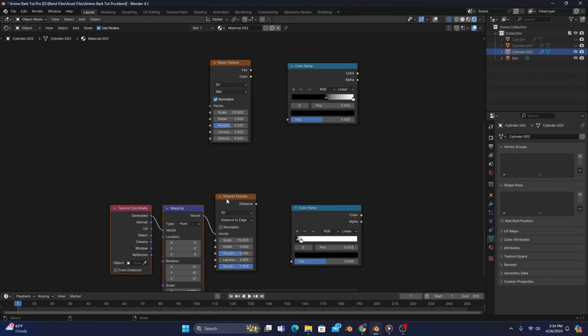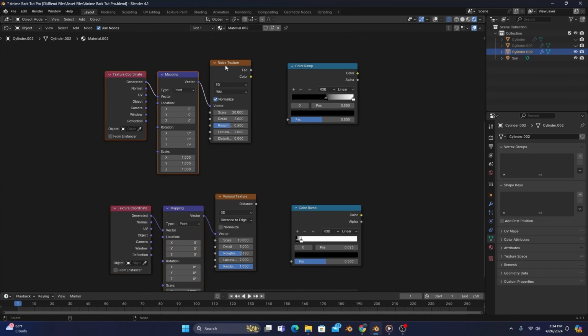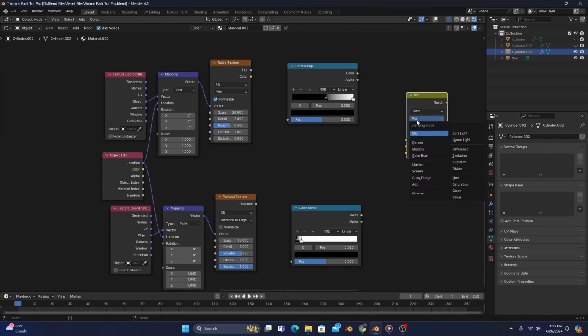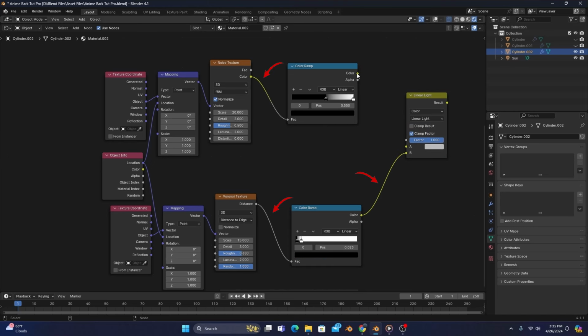I know, super specific. We'll also want to add a mapping and texture coordinate node for each texture, switch both to object, and add an object info node with its location connected. After that, we'll add a mix color node set to linear light with a factor at 1 and connect these nodes to see what we're doing.